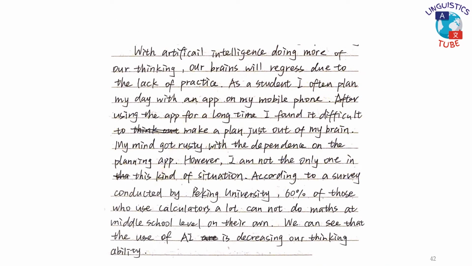With artificial intelligence doing more of our thinking, our brains will regress due to the lack of practice. As a student, I often plan my day with an app on my mobile phone. After using this app for a long time, I found it difficult to make a plan just out of my brain. My mind got rusty with the dependence on the planning app. However, I am not the only one in this kind of situation. According to a survey conducted by Peking University, 60% of those who use calculators a lot cannot do maths at middle school level on their own. We can see that the use of AI is decreasing our thinking ability.